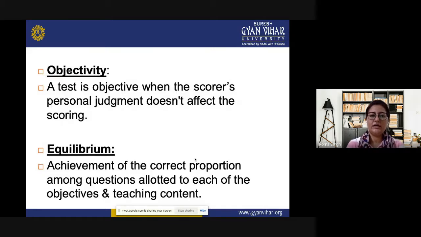Objectivity. A test is objective when the scorer's personal judgment doesn't affect the scoring, which generally happens in the essay type questions, where one student is given low marks and another student is given high marks for the same answer. So that type of objectivity should be made. There should not be subjectivity in scoring. The questions should be such that the scoring part is clear to the examiners so that they can give equal marks, and there should not be any kind of partiality or subjectivity.